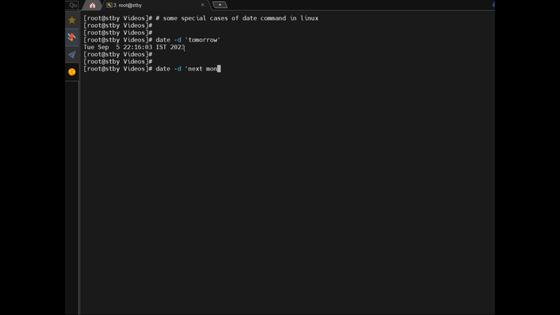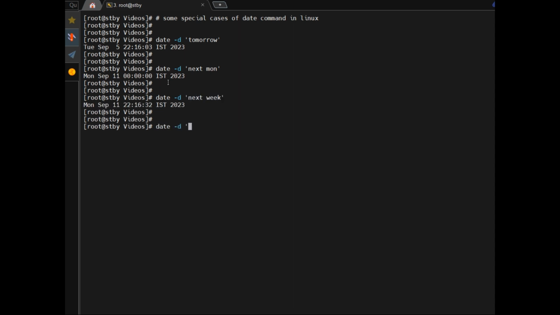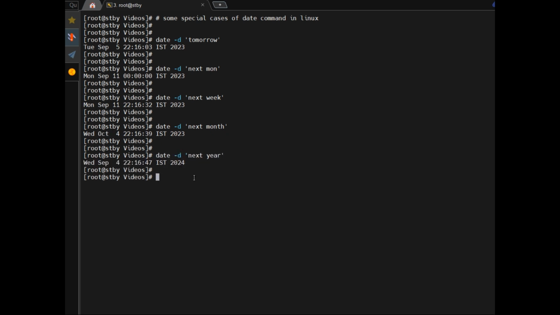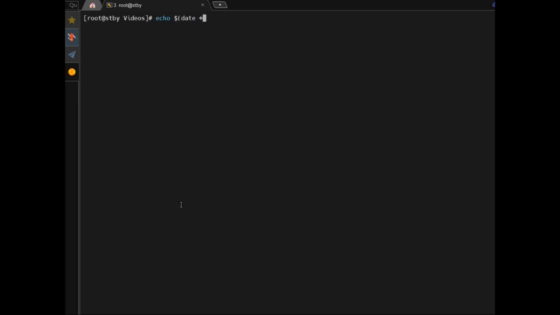These are some basic and very special cases of the date command in Linux. With date -d, when we mention tomorrow, it gives us tomorrow's date. When we mention next month, it gives us next month. Likewise, next week, next month, next year, in this way.